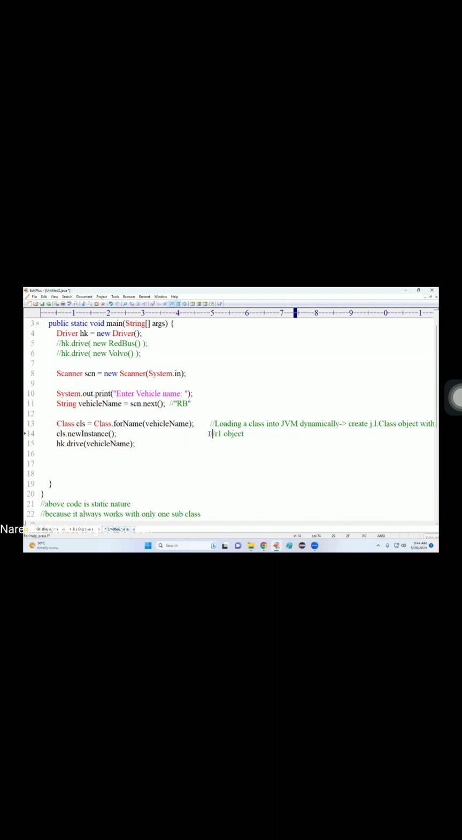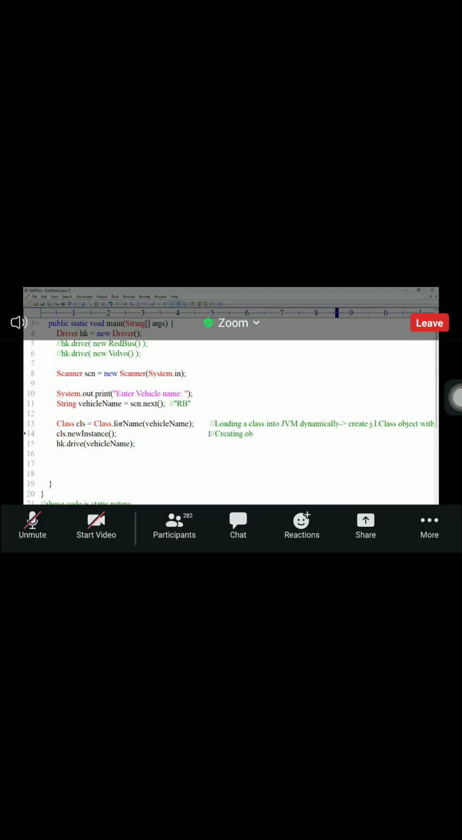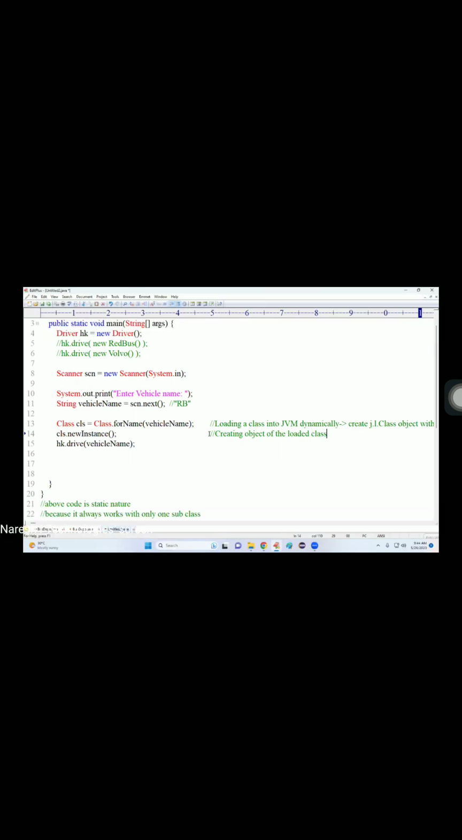Tell me what it is doing. Creating an object of the loaded class. What is the loaded class? It may be RedBus, it may be Volvo, it may be car, it may be bike, it may be student, it may be employee. The newInstance method is given not only for a vehicle project but for any project. That means the newInstance method creates and returns an object of a particular class or any class, any Java class. Then what is the return type of this method?